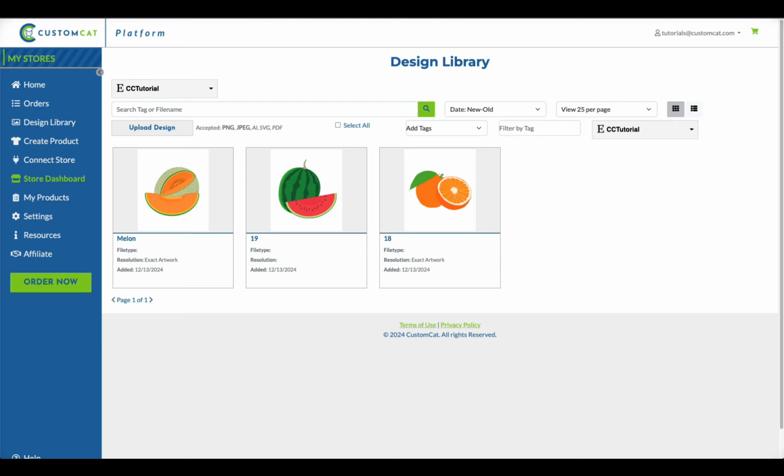Now that your designs are uploaded and organized, you can easily apply them to products anytime you log into your account. In the next tutorial, we'll walk you through how to build and export a product using the designs you've uploaded.